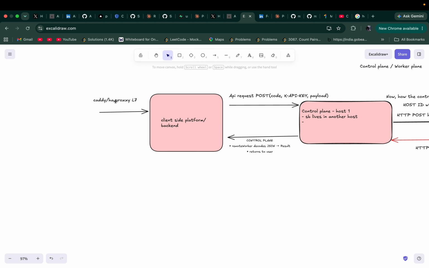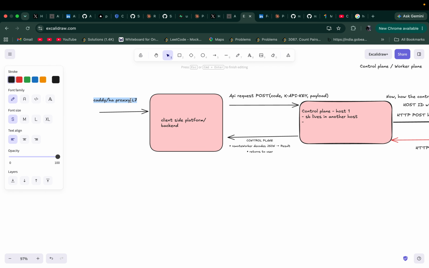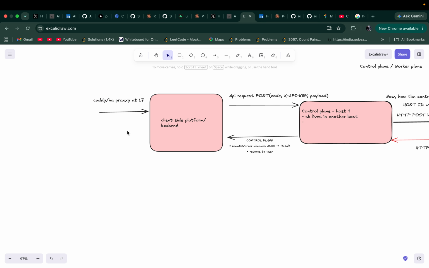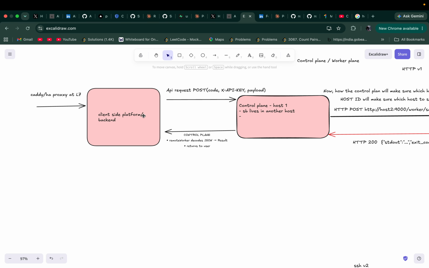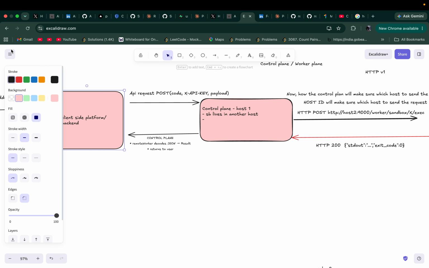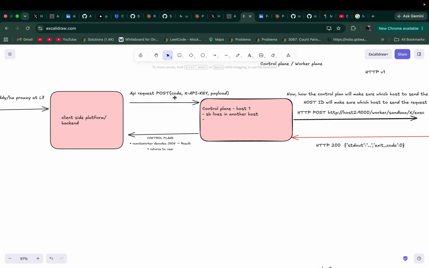So first of all, a reverse proxy, Caddy or HAProxy at L7, will send the request out and decrypt it. So this is a specialized reverse proxy that only works on L7. After that, if any sandbox has been created, or if the user wants to create it from the platform itself, such as Daytona gives users that access to create the sandbox from the platform itself, an API request will be given out in the control plane.